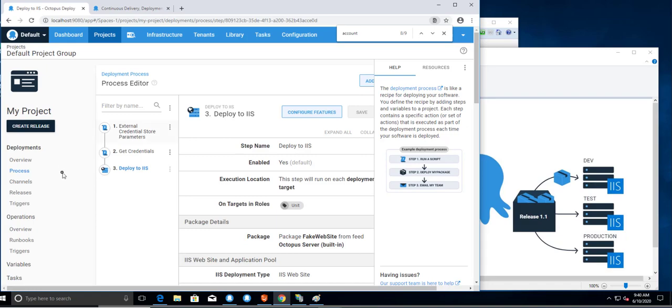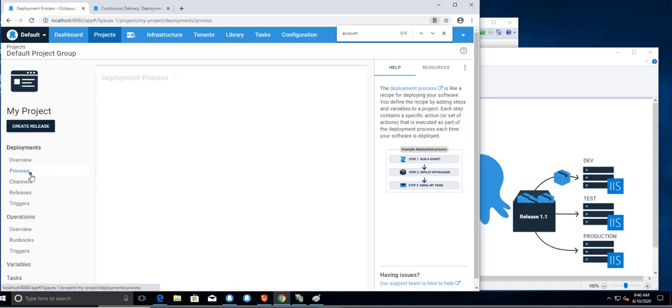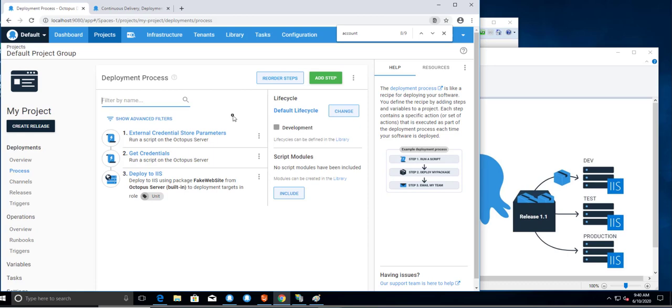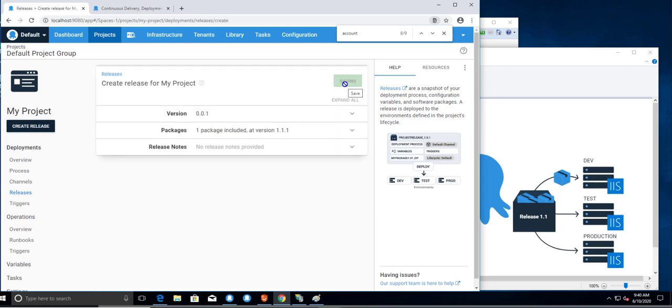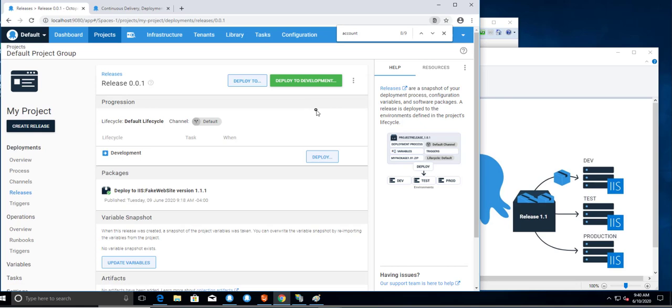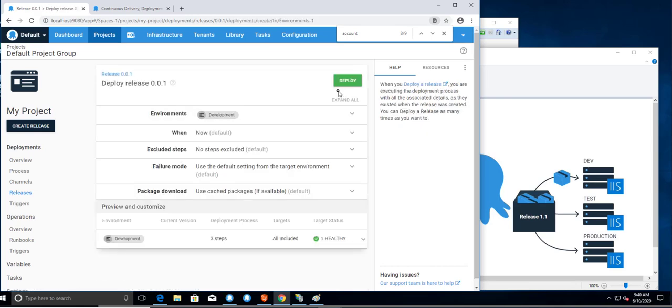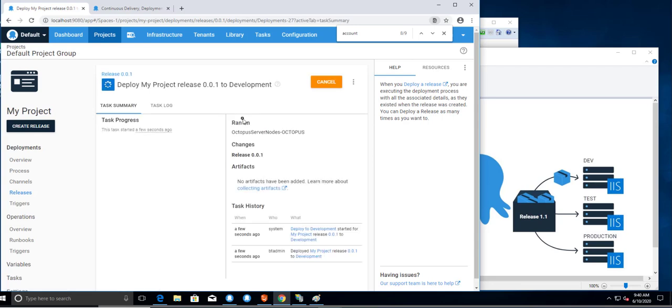So let's take a look at this process in action. We're going to create a release. There's no release yet for this project, so we're just going to create a new release, save that release, and then start the deployment. You're going to see here the task progress. It shouldn't take more than a few seconds. And now we're deploying the package, which is a simple web app.